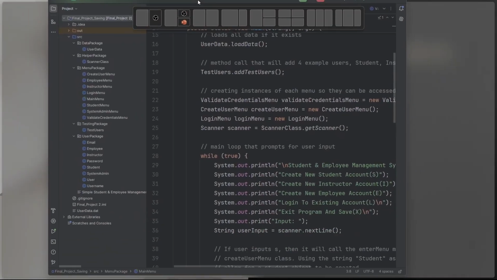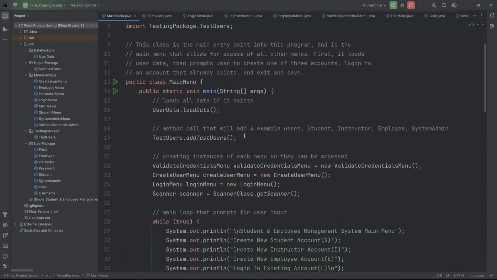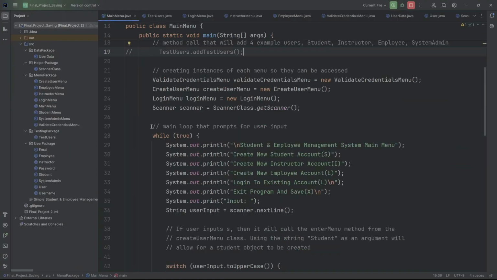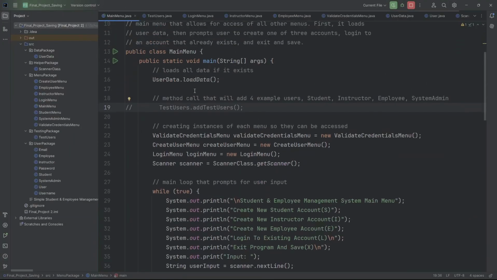Basically, what happened is I have a method to add test users to the system. You only want that to happen once. So I want the test users to be added, then exit, save the test users, then comment this out so the test users aren't added a second time. And so it's really easy to delete data that's been saved. All you have to do is delete the user data.dat file. Just delete it. Then hit refactor if you're on IntelliJ.